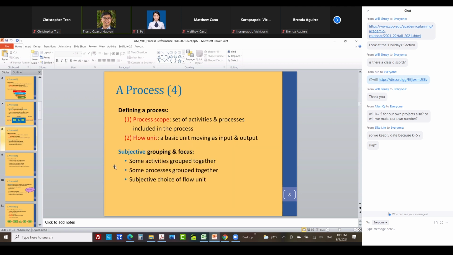All right, so before we can analyze the process, we have to be clear about the process itself regarding two aspects. Number one is the process scope. We need to be clear about the activities that we want to include in our analysis, in our process, before we do the analysis. And then the second aspect is the flow unit, right? There might be different flow units out there, but you need to choose a flow unit that fits your business interests. Okay, so it's kind of subjective because different managers will focus on different things, right?